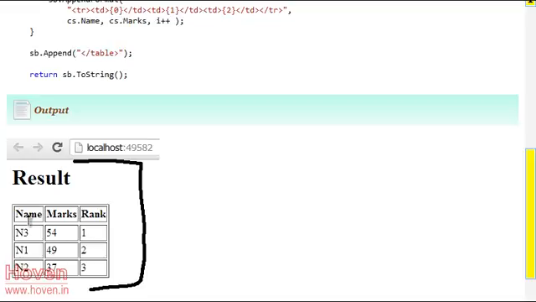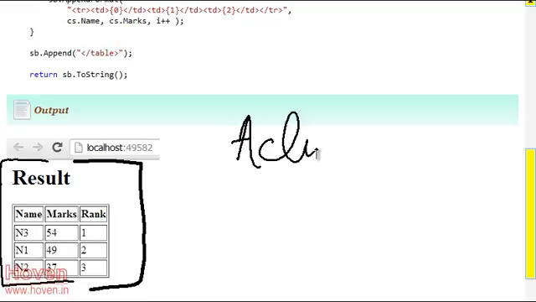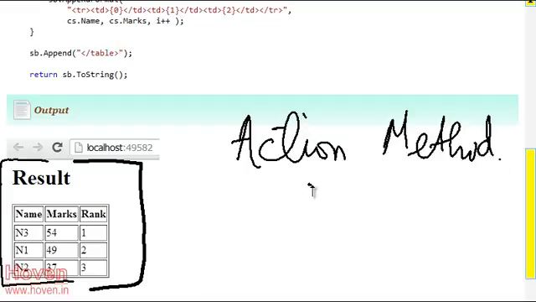This table is an HTML table. Name, marks, rank. Student name N3, marks 54, rank 1. N1 49, rank 2. So we are basically rendering HTML. We are to return the whole of the HTML from the action method. This can be done. So if you want to return HTML from the action method directly, then it is possible.